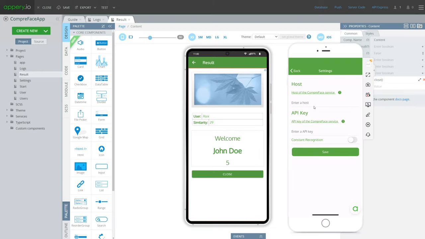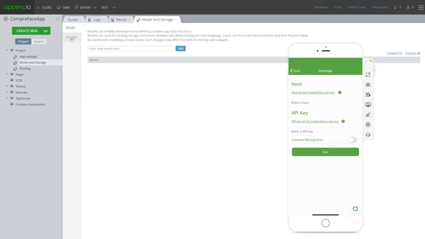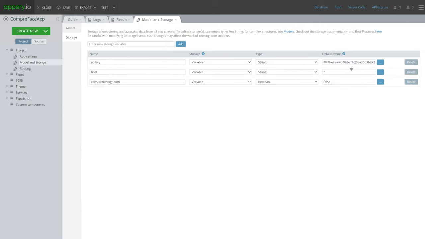However, there is a more convenient way. We can directly set these settings in CompreFace. Open the project, then go to Model and Storage and navigate to the Storage section. Enter the key in the API key field and your domain in the host field. Don't forget to include the protocol, example HTTP, and save the changes by clicking the Save button.